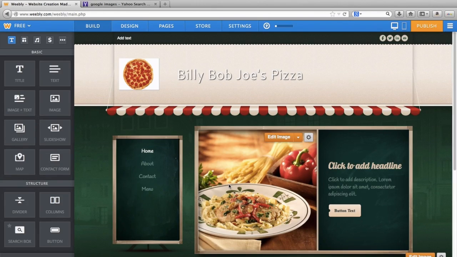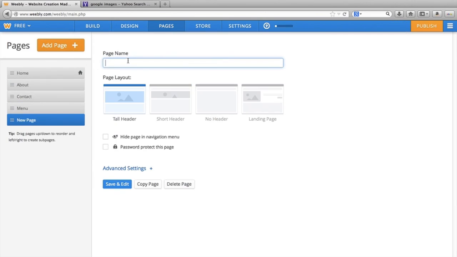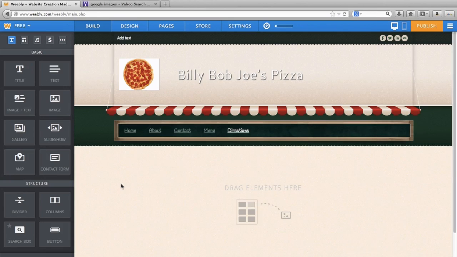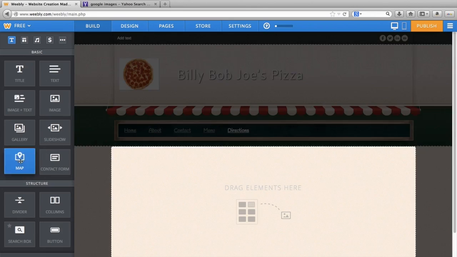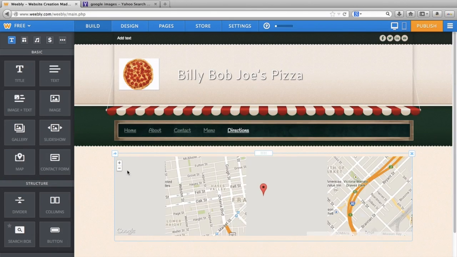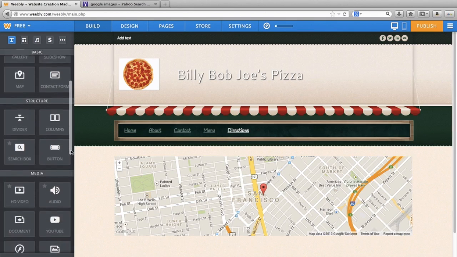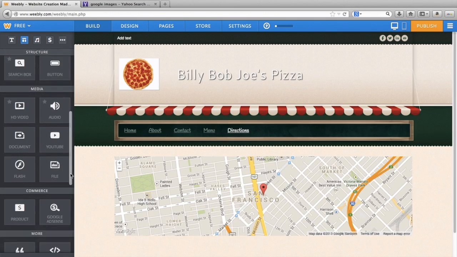All right, so now we're going to show you how to maybe map your restaurant. So we're going to make a new page, and we're going to call it Get Directions, or Directions. We'll just make it a no header this time, and we'll save it. And then we're just going to pull in a map. If there is anything that we don't mention and you think maybe you want to put on your website, you can just look through this menu. And when you click on this, it is actually by Google.